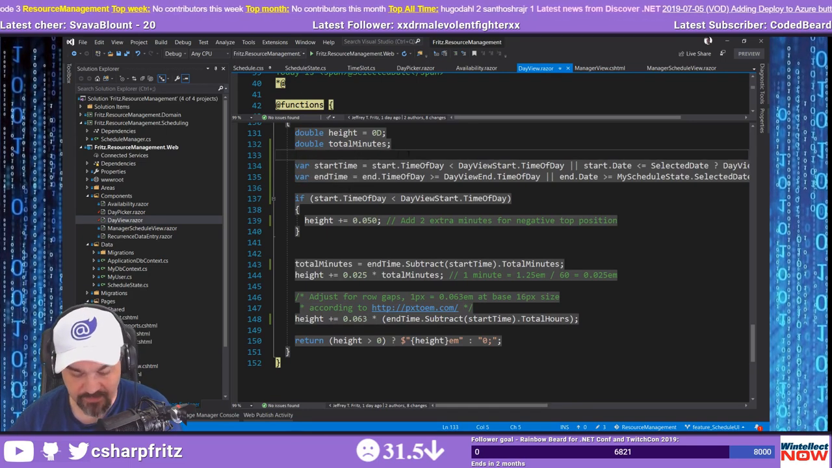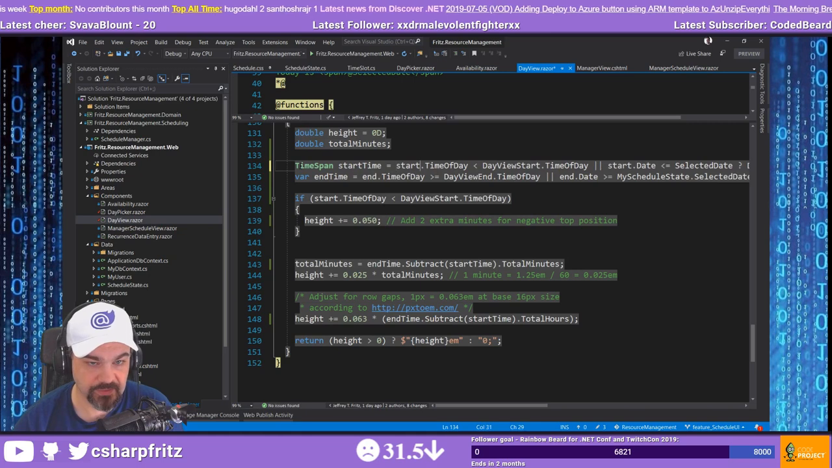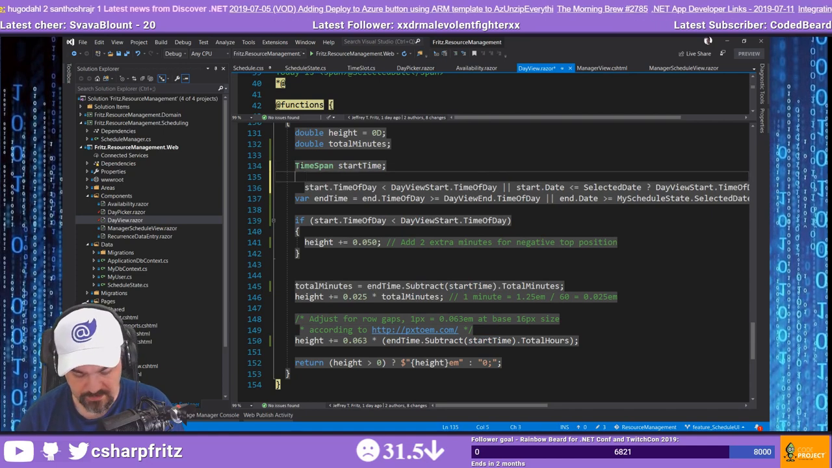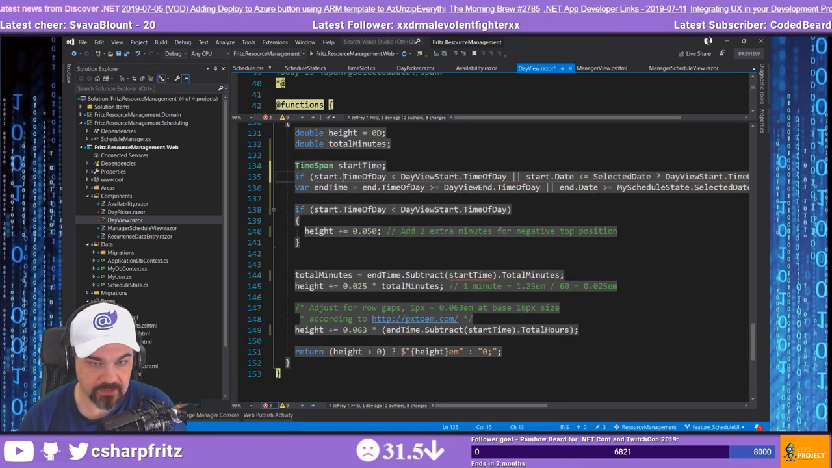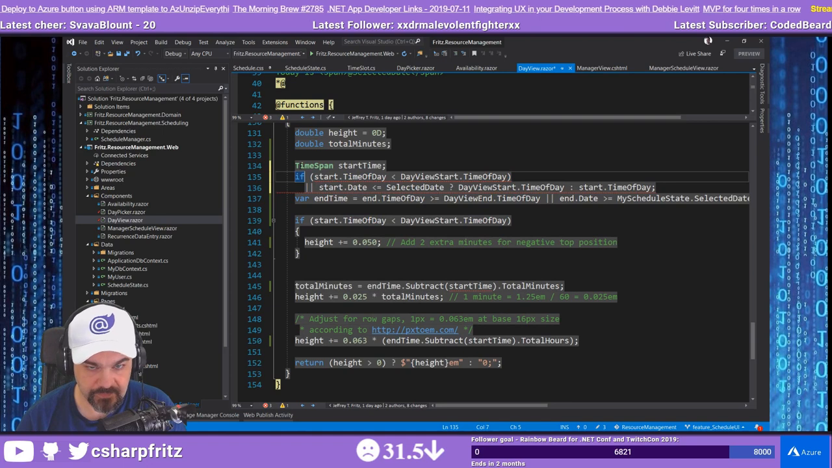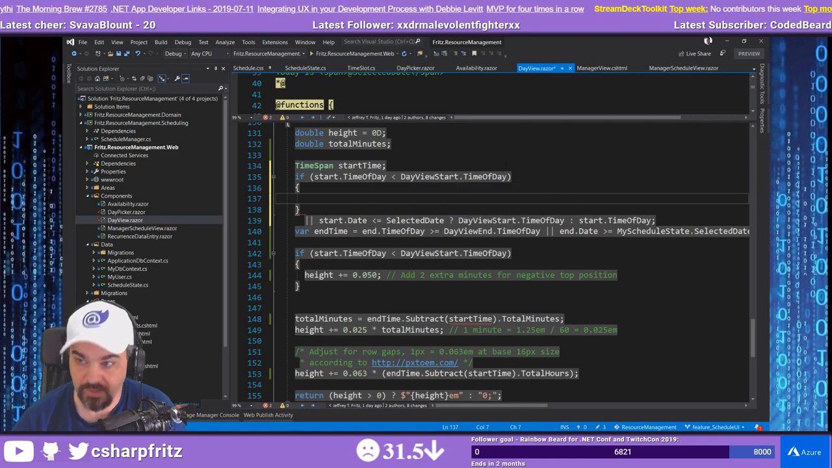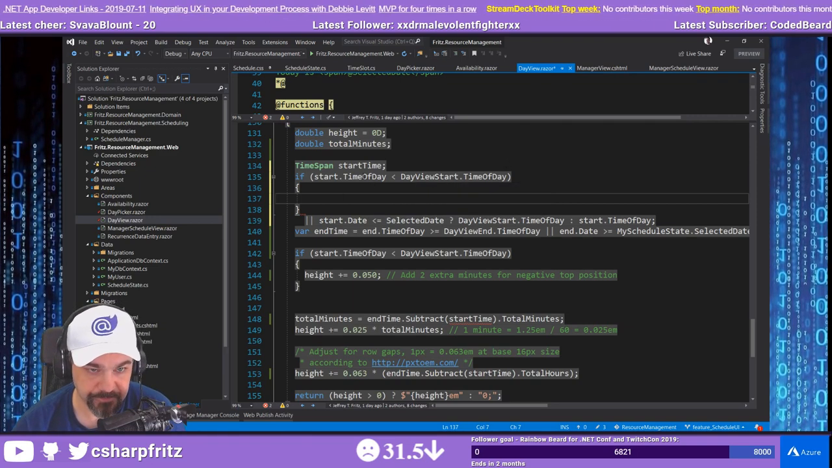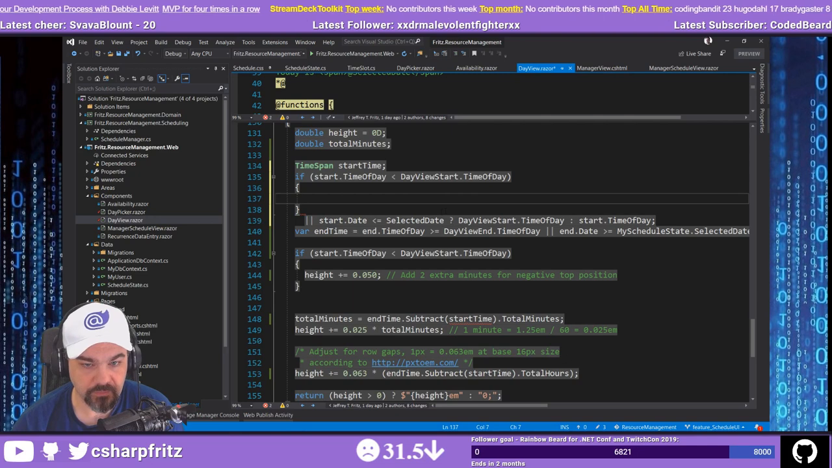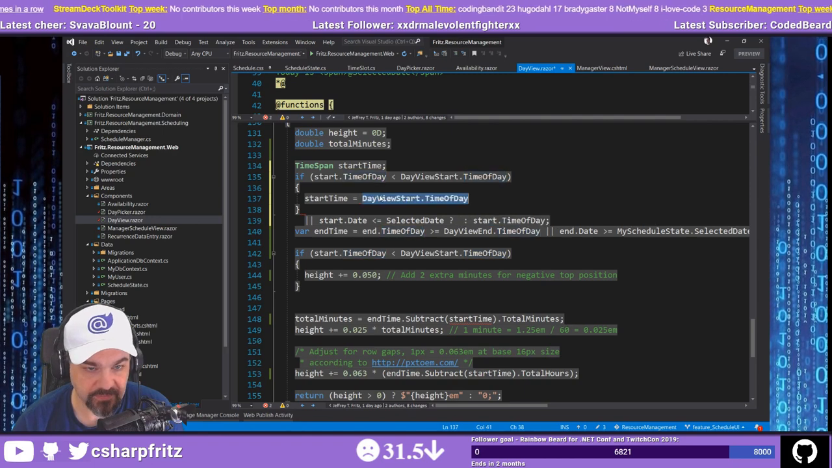All right, let's do this. Let's break this out and make this a little bit simpler because we're getting confused here. This is a time span that we want for the start time. So let's see if we can make this clearer. If the start time of day is less than the day view time of day where we're starting, then we want the start time to be that day view time of day.